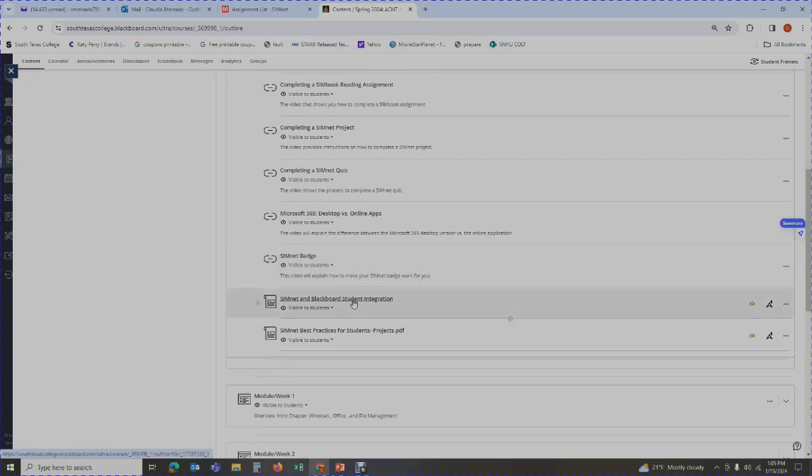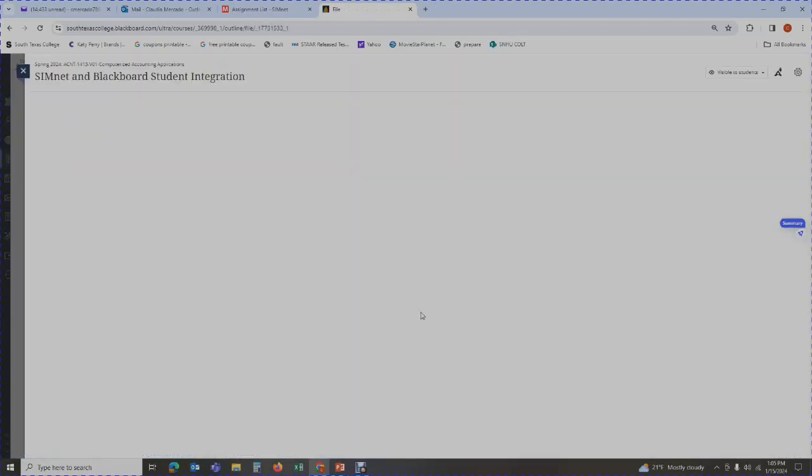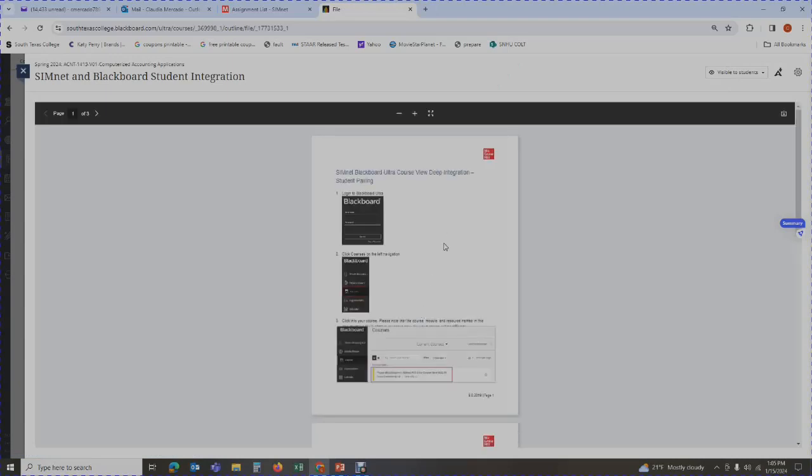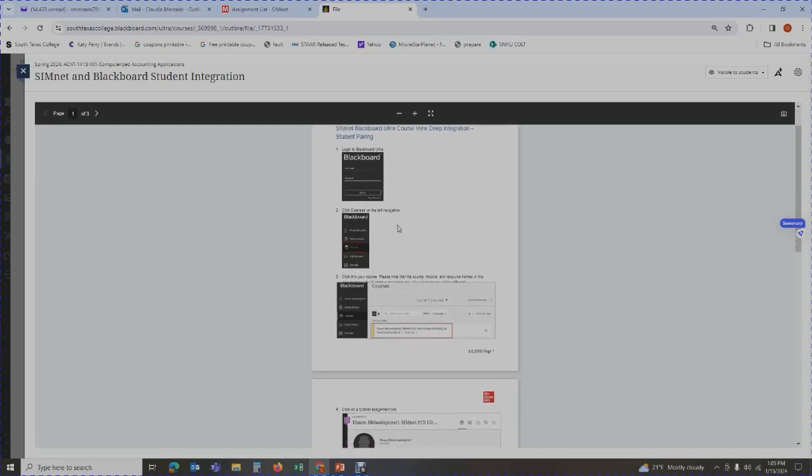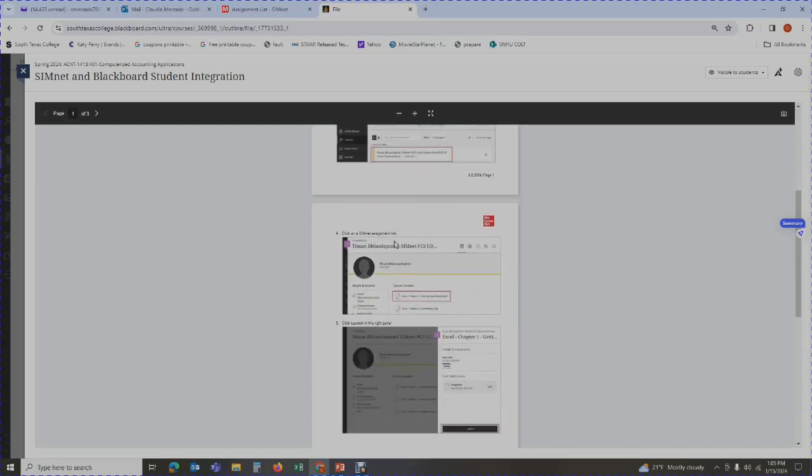Now, the last 2 links are very important: SIMnet and Blackboard student integration. These are basically instructions on how the deep integration works. I've done all of the work for you. I've integrated my course with SIMnet, so you basically go through the instructions.